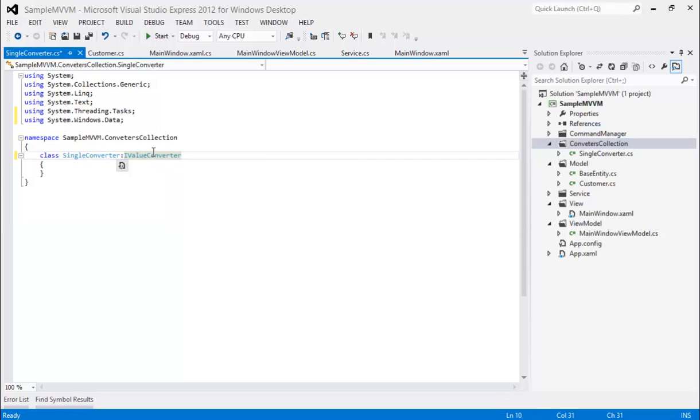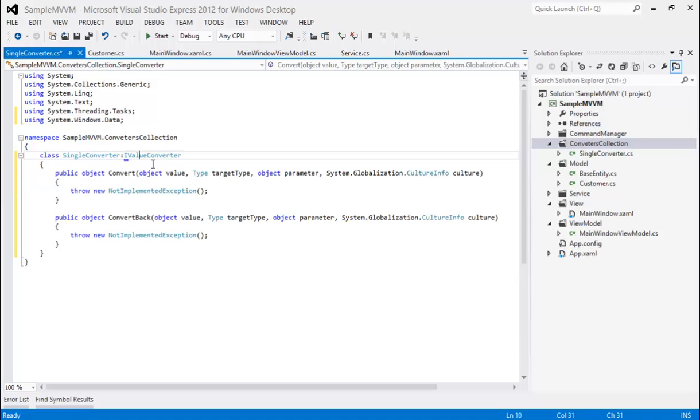So we have the converter right now. Now what's the next thing? We need to implement the converter, and we need to implement the interface. So again, I will say Control dot. It's saying implement the interface. I will say yes. Okay, that's it. So right now we'll see what exactly.